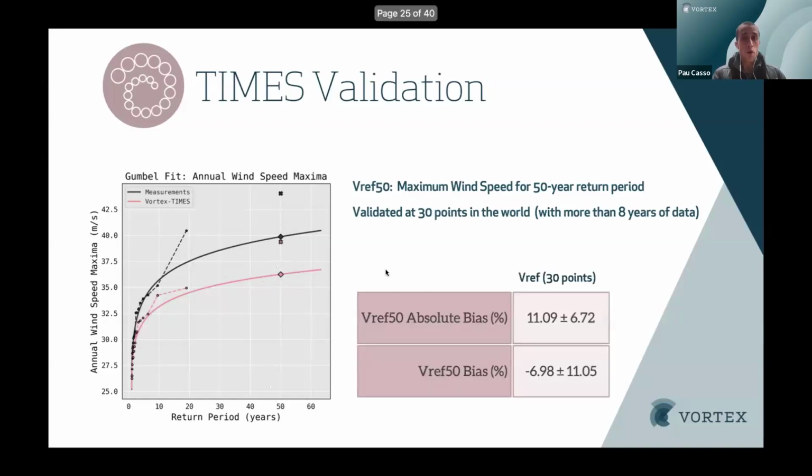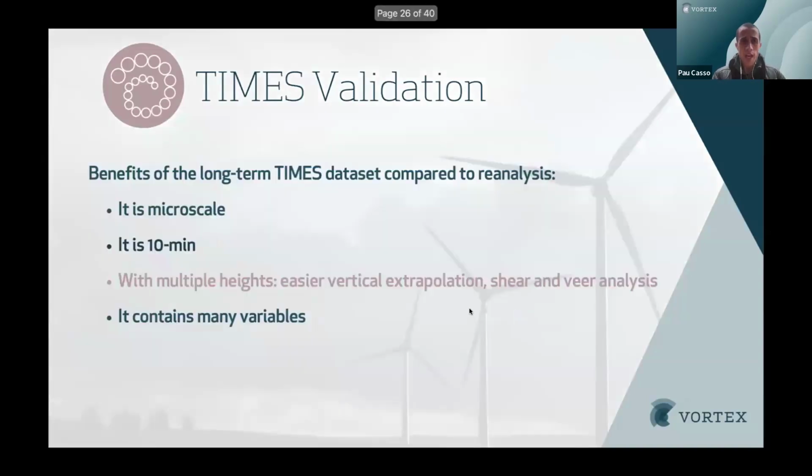And for all the 30 sites, we were able to reach a nice value of, let's say, 11% of deviation when estimating our Vref. Interesting to see that our product was never designed for Vref estimates. It was just a generated 10-minute long-term data set. And when you go into analyzing it, it does a pretty good job when analyzing extreme wind speeds. So yes, we were happy. This is also 10-minute descriptive, and it's useful because some other data sets are not useful for this if they are not 10-minute, okay? But then there are more things.